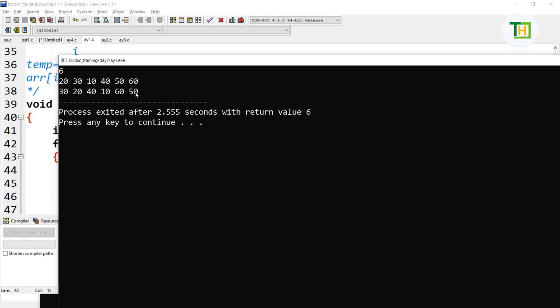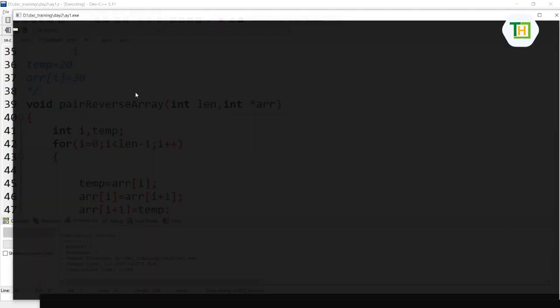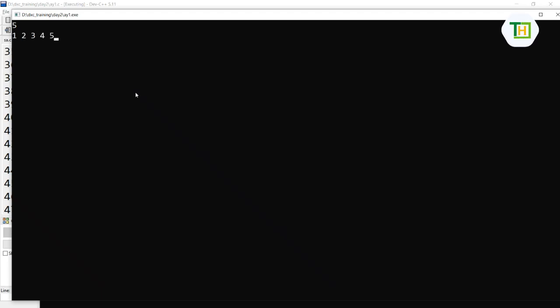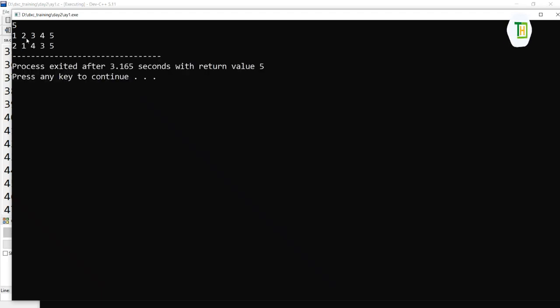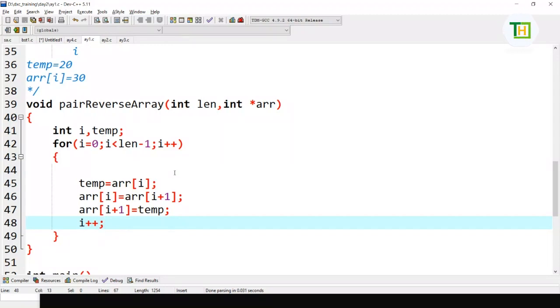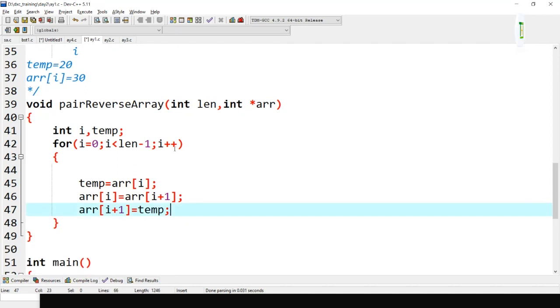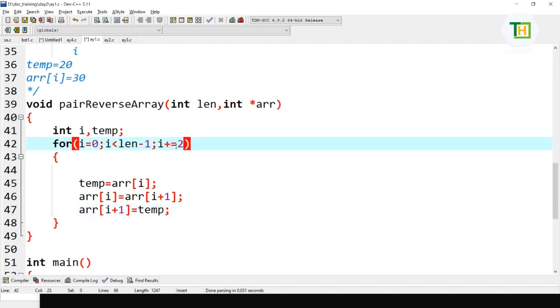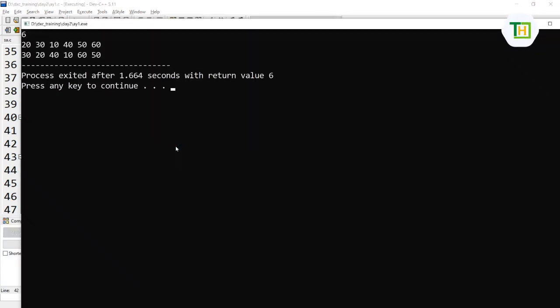Is it clear, everyone? For example, if it is going to be only 5 values, 1, 2, 3, 4 and 5, just observe here the first two values are interchanged, the next two values are interchanged, the last value remains unchanged and it is going to be 5 only. Is it clear, everyone? What I'm writing here, just simply I'm writing another i++ here, or else I can write i += 2. Instead of incrementing one value, I have to increment two values here. That's it. Is it clear, everyone?